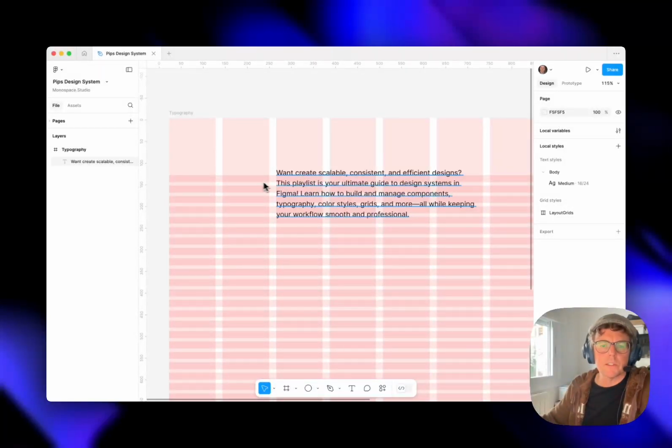So now we have a grid system. We have the baseline grid aligned with our typography, and we're going to make sure all of our other elements follow this rhythm. And that's what will create harmony in your design system. So let's get on to the next stage with our basic font done.